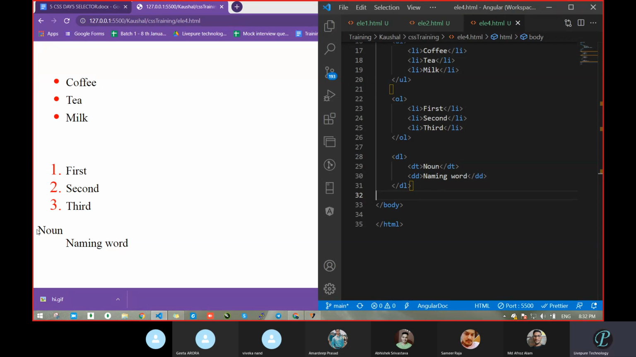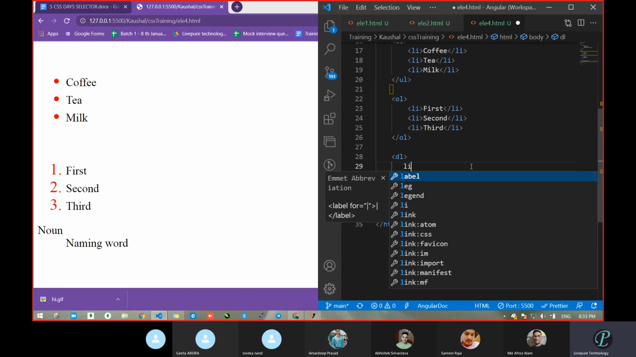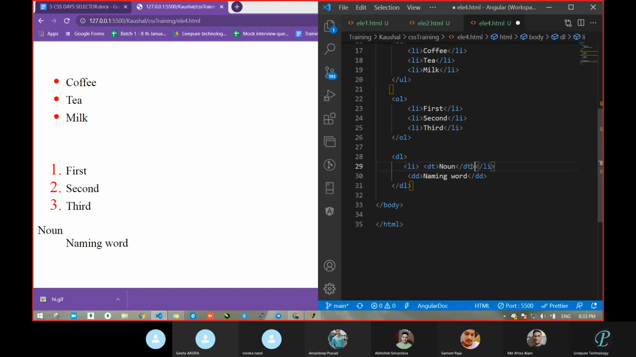Because here there is no sequence like unordered or ordered, nothing is there. Then how will the marker affect? Correct. If, in place of a noun, I add this with li, and let's add. Now see, the marker came. Correct or not? Yes, sir.